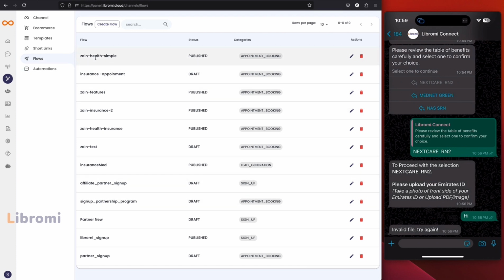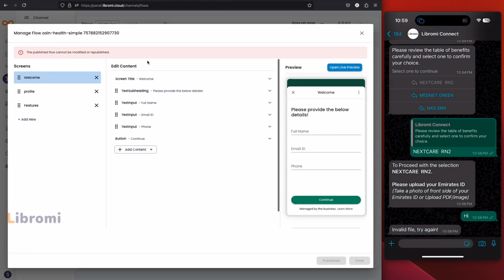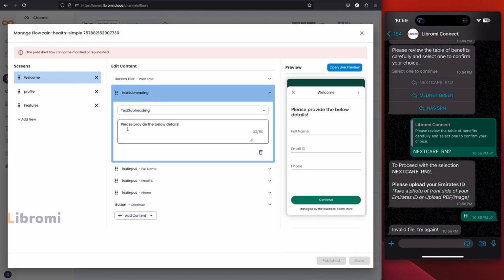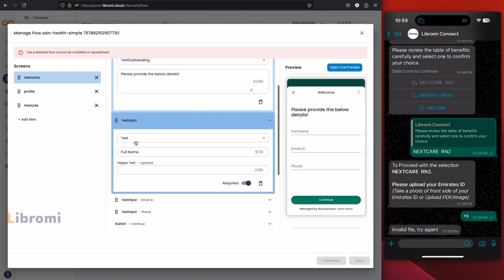Here you can see the health insurance flow which is already created and published. If I edit it now, you can see since it's already published, I can't make any modification, but still I will show you how I created this one. Okay, you can see a preview here. The first one will be a text subheading with the text please provide the below details. Okay, next one is a text input with a full name, and you can actually give a help text.